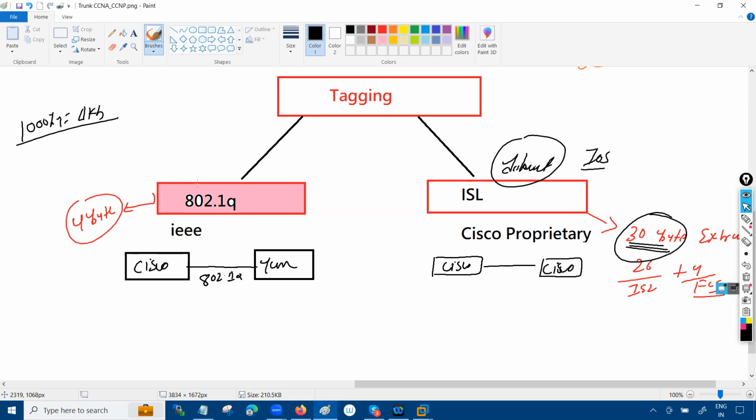Go with the 802.1Q protocol. The benefit of 802.1Q is, first of all, that it's an IEEE standard protocol. So if you have a multi-vendor scenario, which you can normally find in a production network, like switches from Cisco, Juniper, HP, and others, you can use the 802.1Q protocol there. ISL is not going to work. ISL only comes into the picture when you have only Cisco devices.